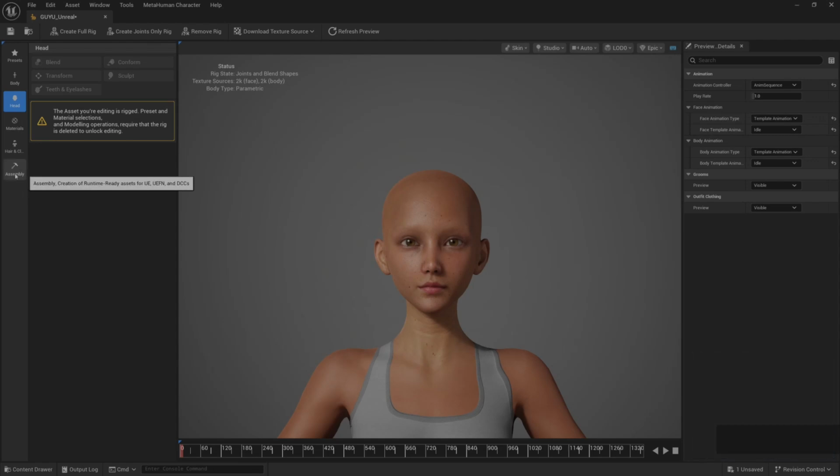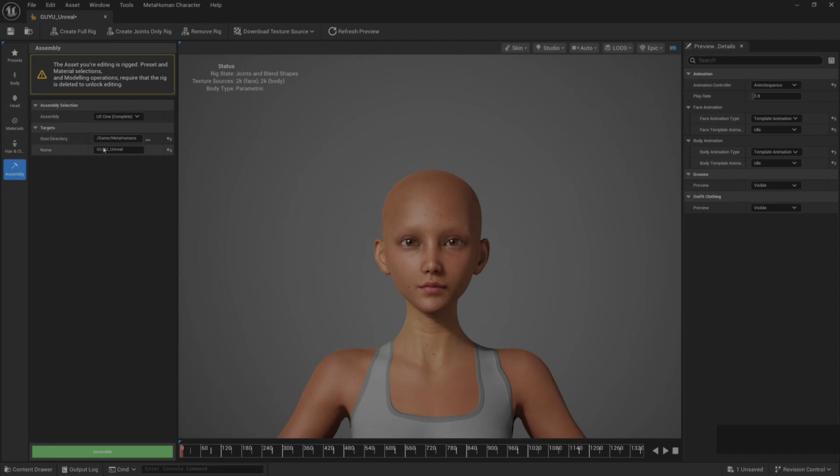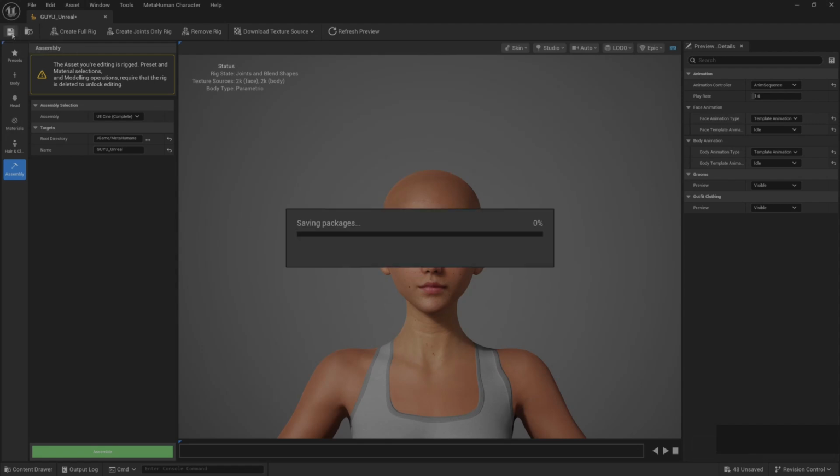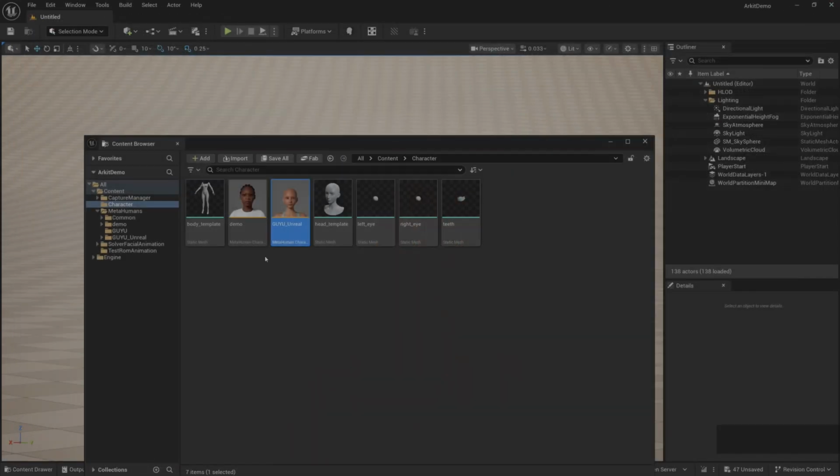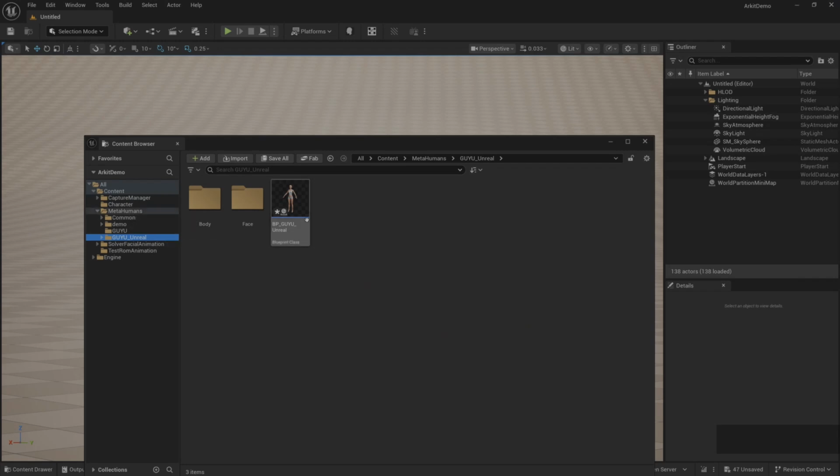Then we come to the Assemble option. Select Assemble. Playback at 10x speed is also performed here. In this way, we have exported this character into the engine. Save it. I will see that there is already this character under the Metahumans folder.